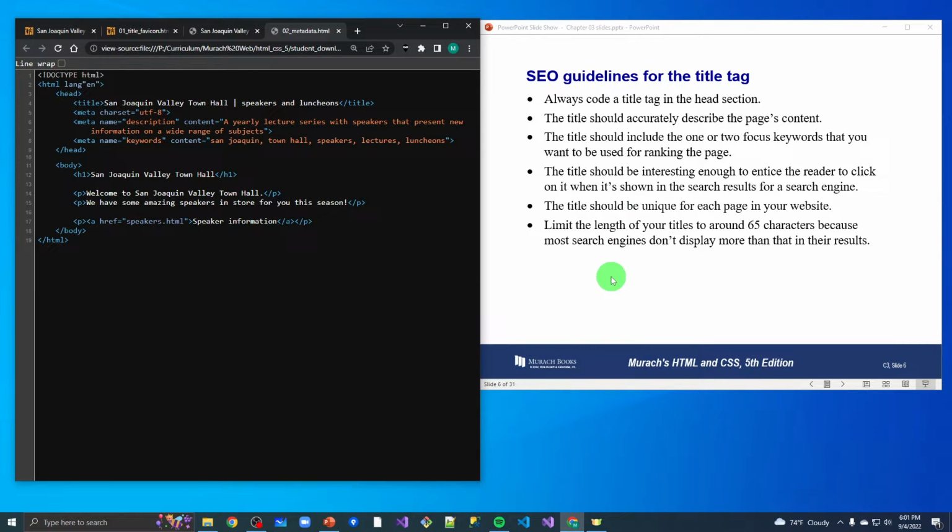So let's talk about that title tag. You should always code a title tag in the head section. It should accurately describe the content. And the title should include 1 or 2 focus keywords that you want to be used for ranking the page. The title should be interesting enough that when somebody sees it in their search results, they'll want to click on it. It'll let them know right from the title that this is what they're looking for.